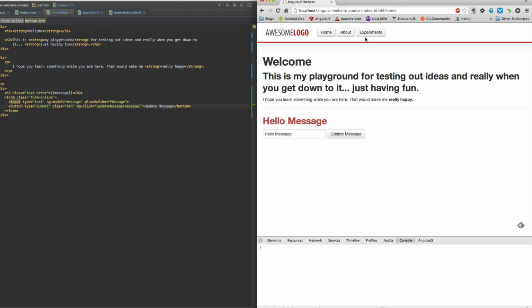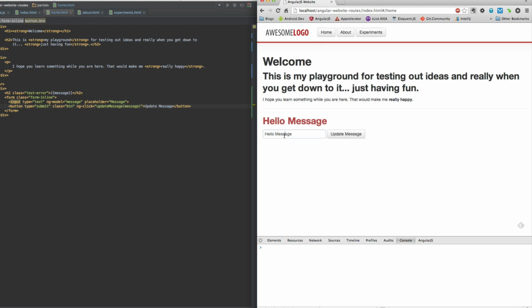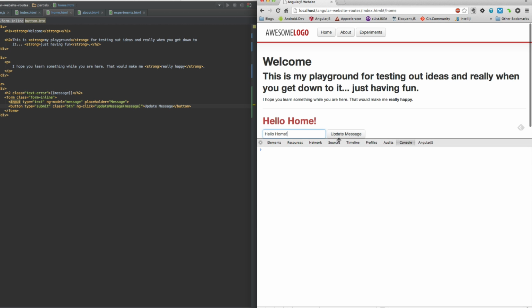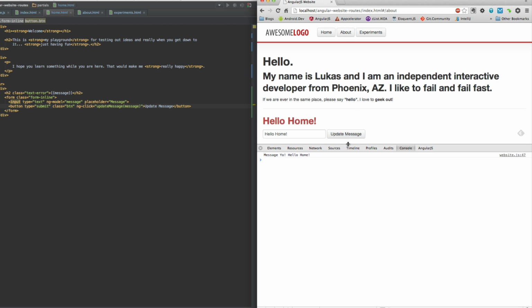So we'll just refresh this here. You can see the website here. We'll just click through it. You can see that it's just changing the partials. So let's go ahead and update this message. So let's go hello home. And when I click update message, you're going to see down here in the console log that it's actually tracing through. So message yo, hello home. So then when we go over to here, you can see that it's actually carrying across.